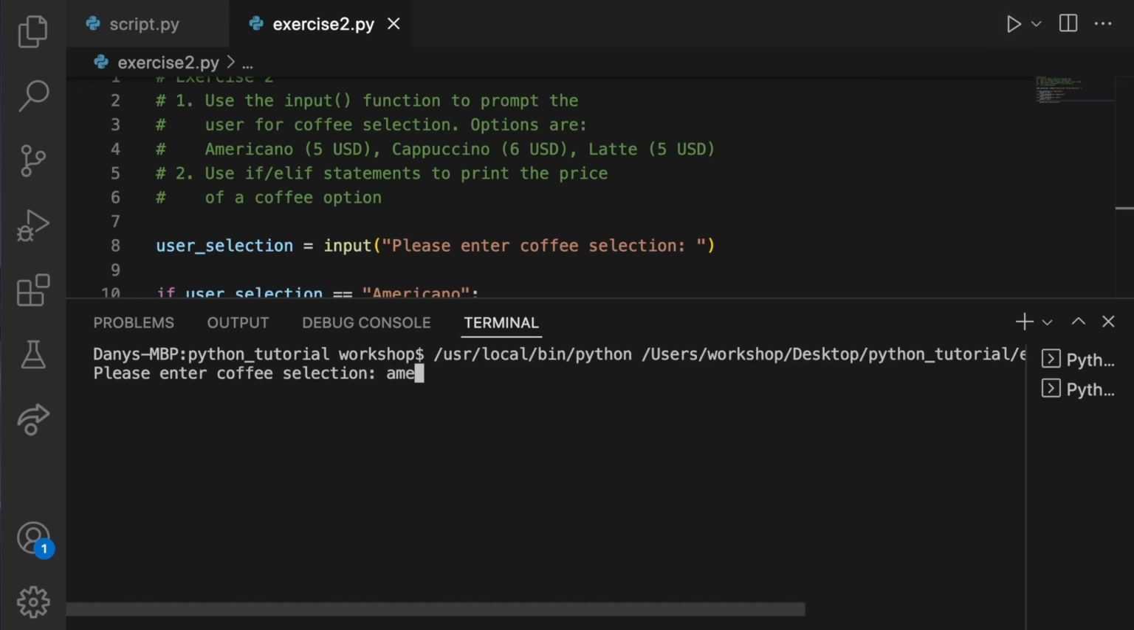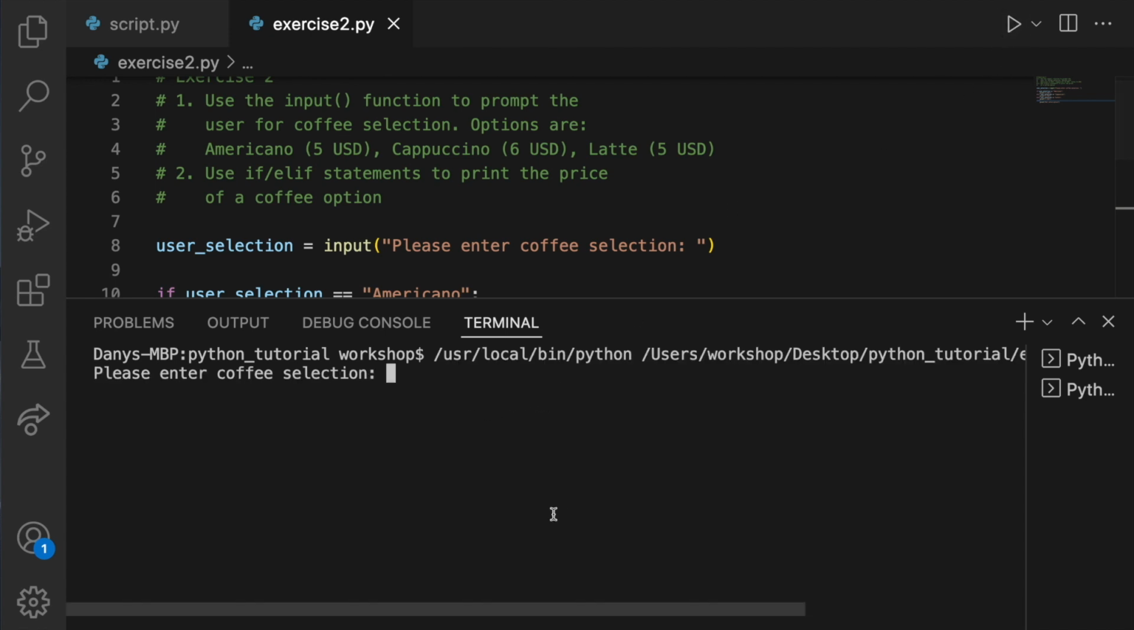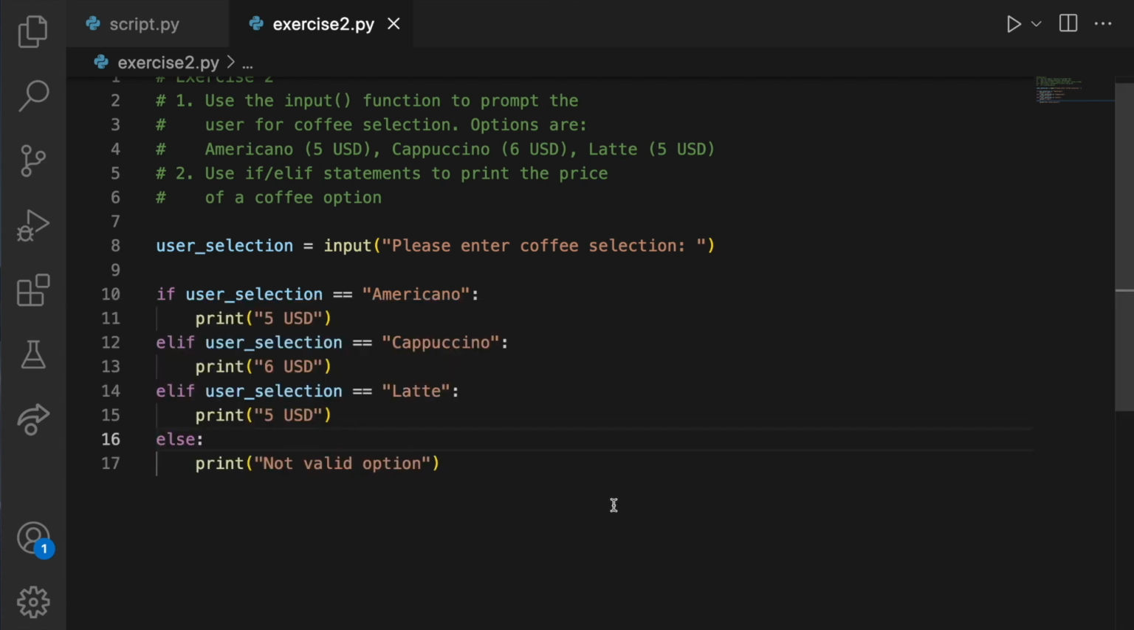What if I type in Americano in all lowercase? Still doesn't work. Now, of course, in Python we have functions and methods for strings that allow us to deal with the situation, but we'll get to that later on. Let's run it one more time. So let's see if we can get the price for latte. Yep, that works. So great. We have a solution. The solution works. And that's really the end of this exercise.